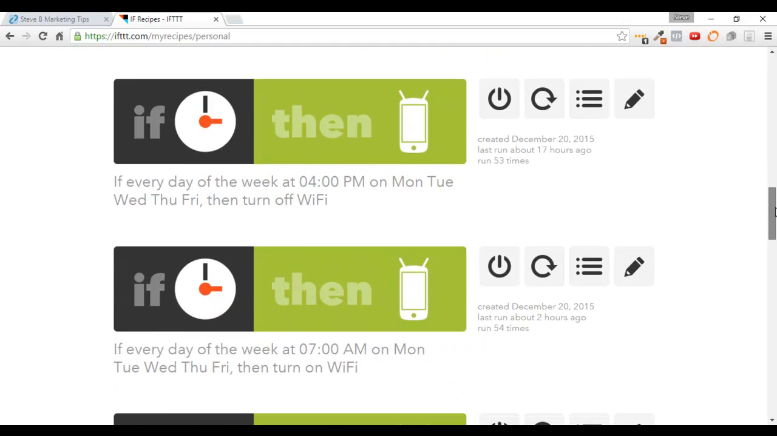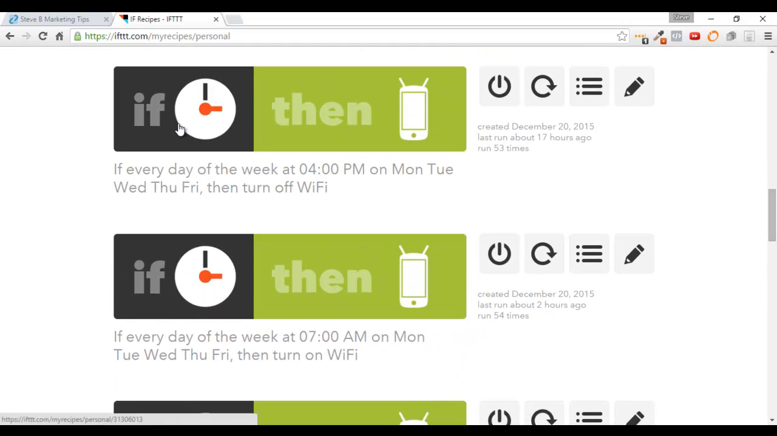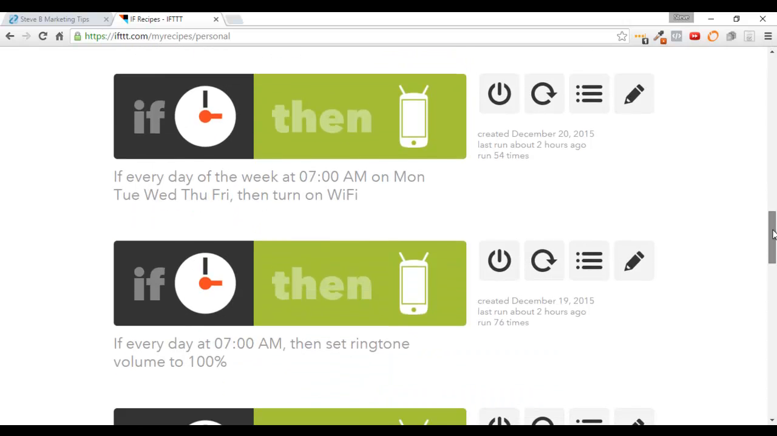That way I could hear it. Here's another one. At a certain time of day, every day of the week, at 4 p.m., Monday, Tuesday, Wednesday, Thursday, and Friday, turn off the Wi-Fi. That's because I'm not going to be around Wi-Fi, so I'm just saving battery there.